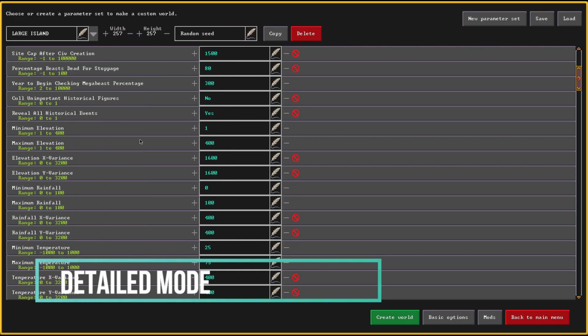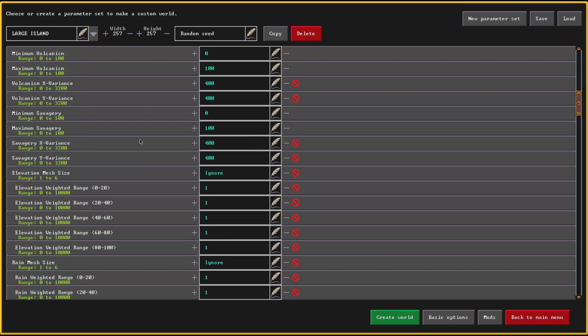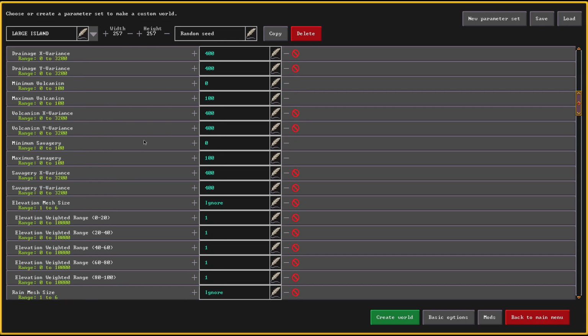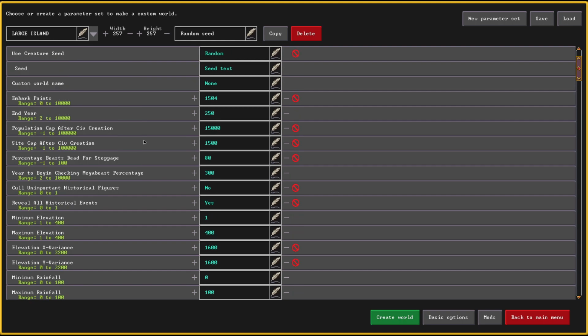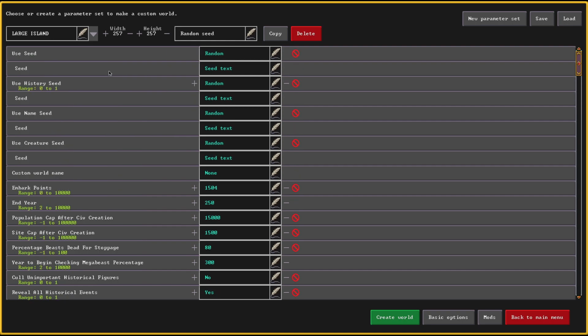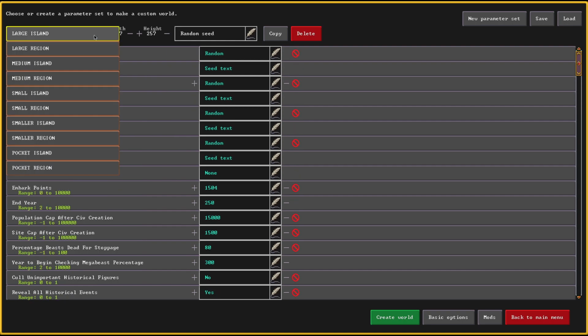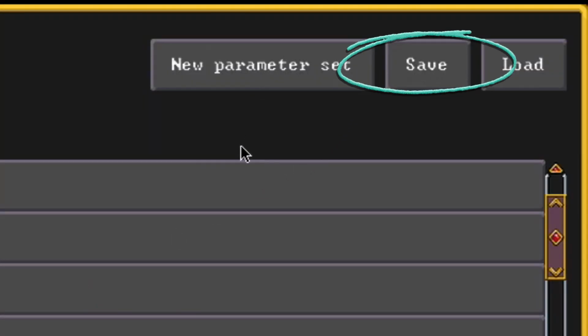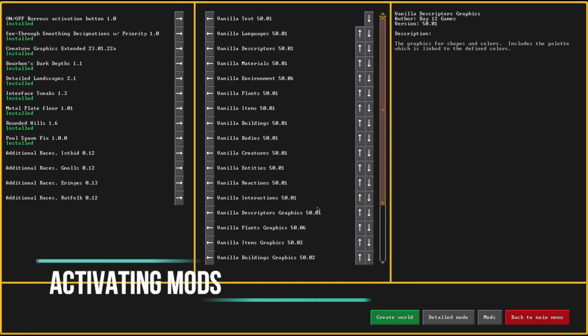But there are other options on this screen. Going into detailed mode unlocks a great deal of settings to better fine-tune your world. The list of options far exceeds the scope of this video, and I'd recommend heading to the Dwarf Fortress wiki, link below, for a more exhaustive list and explanation of the settings.